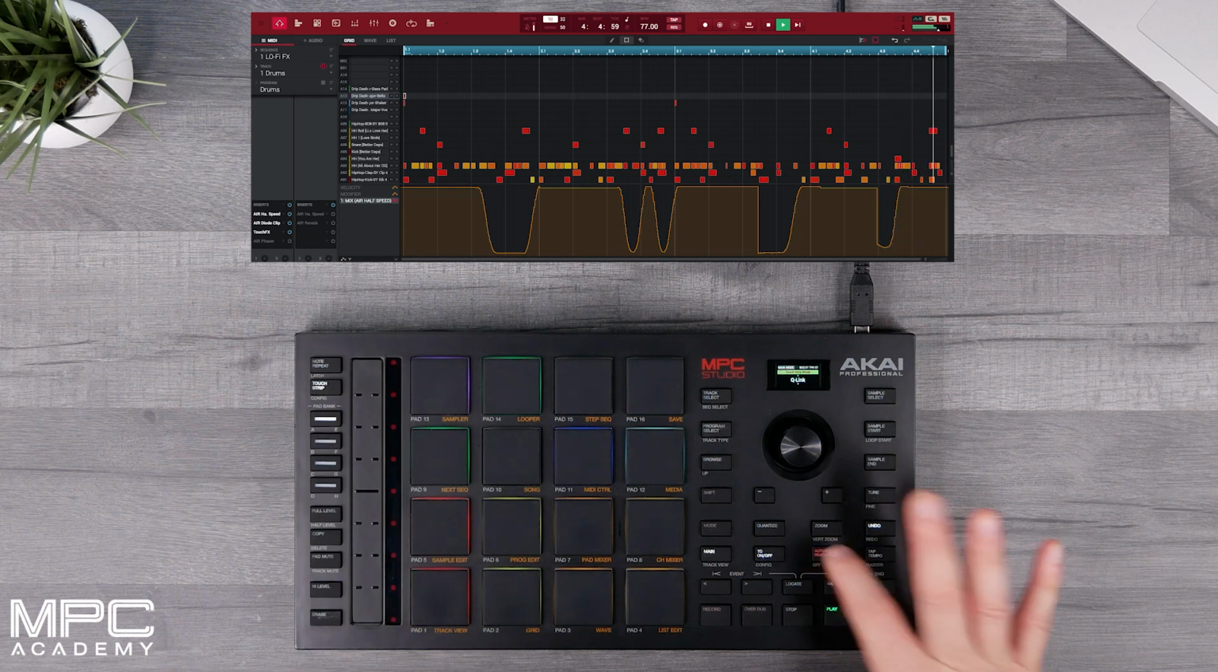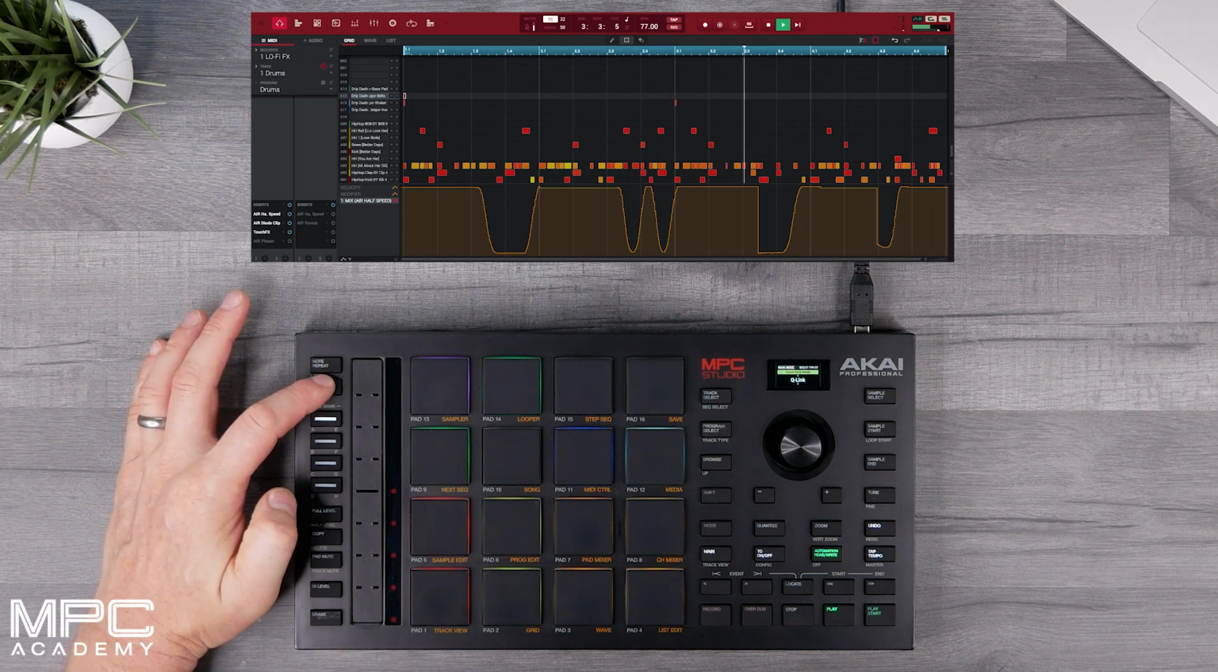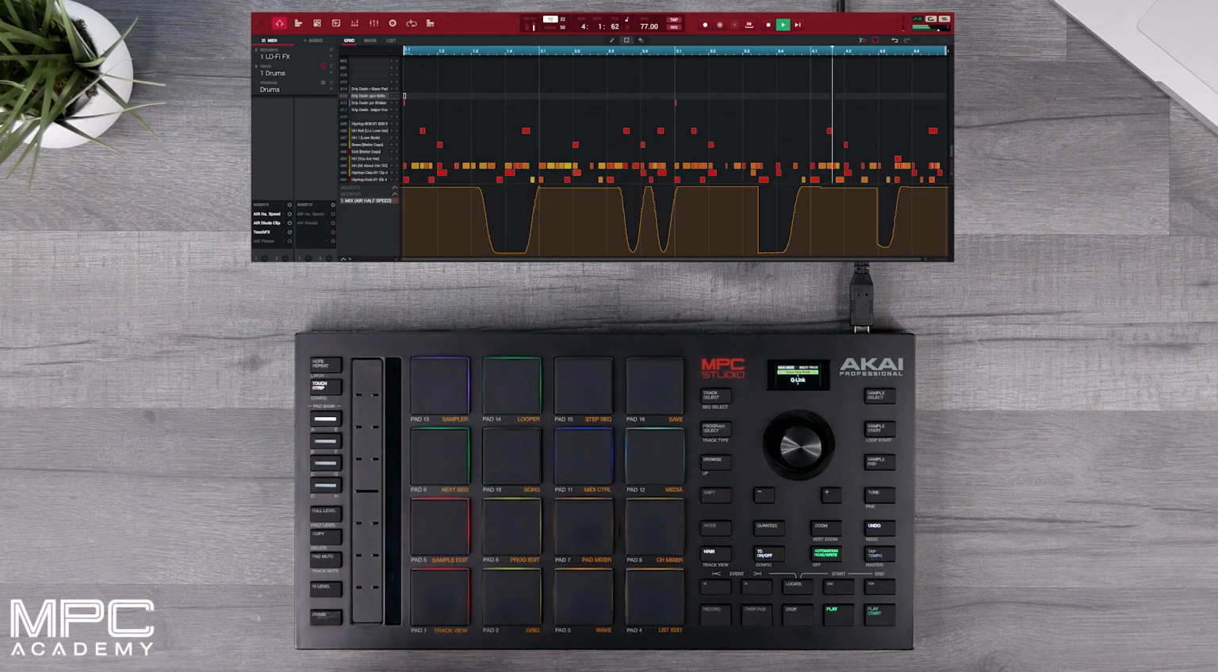Now let's change the automation to read, which is green, and it's now playing back all of our movements that we recorded. Now let's blend this back in with our tape stop.